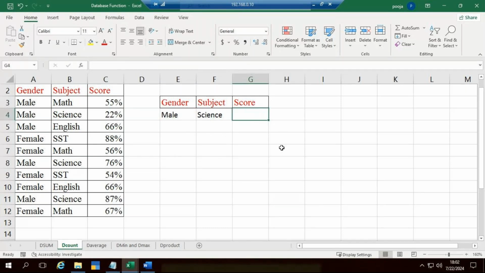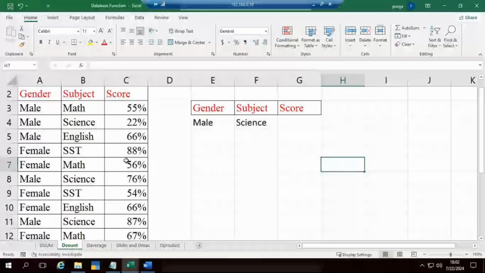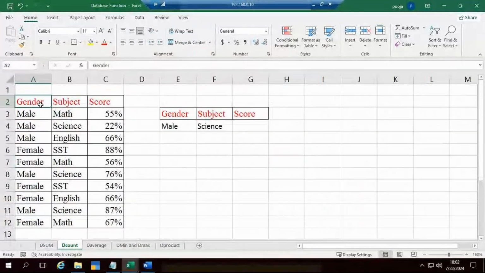So I have some data here. I have a gender, subject, score, which is in percentage. Now I want to know, according to the male gender in the subject science, what is the score. I want to count.